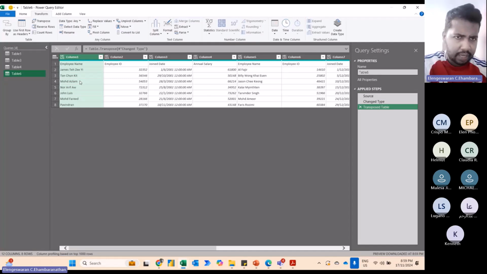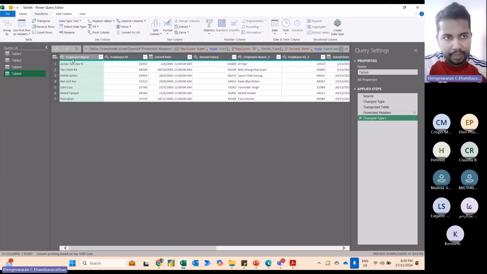And then after that, what I want to do is promote the first row as header, because I just want to put the first row as a header. So: employee name, employee ID, join date, anniversary. So this is what I want. But unfortunately, we have multiple employee names. You also got employee name, you also got employee name. So how do I want to put these names over here?